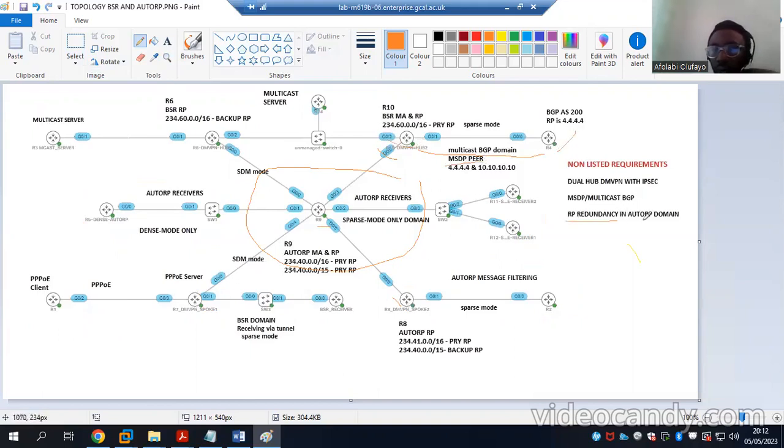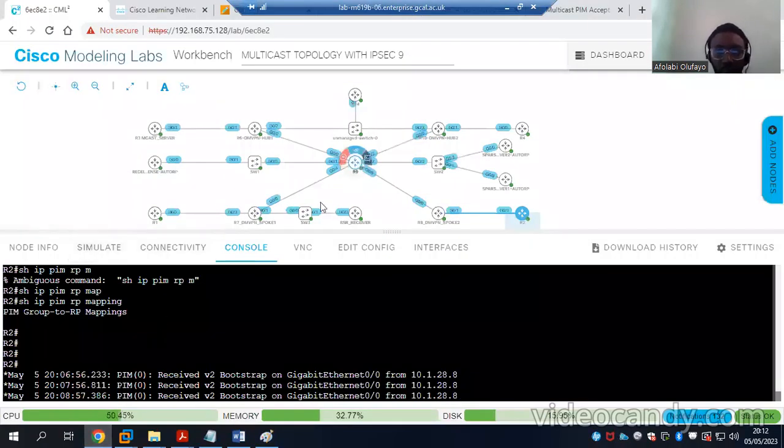And for my AutoRP and BSR, I've configured redundancy. For my BSR, I have two RPs that are backing up each other in my BSR domain. And here also in my AutoRP domain, the two rendezvous points are backing up each other. So quickly, I will display these things in my topology.